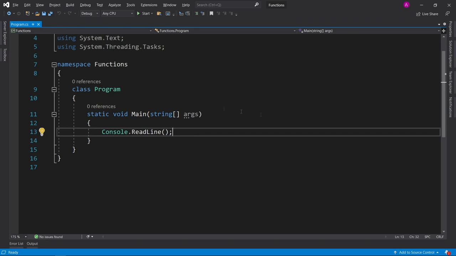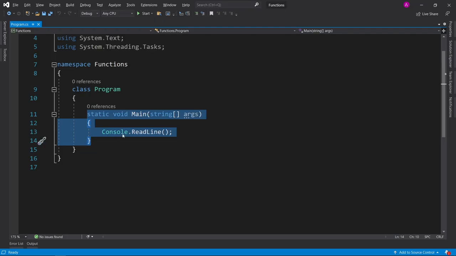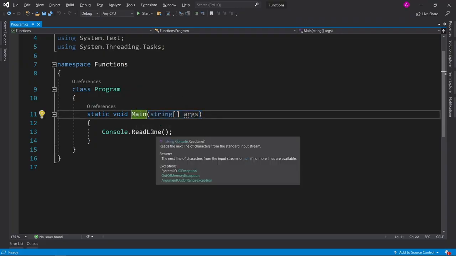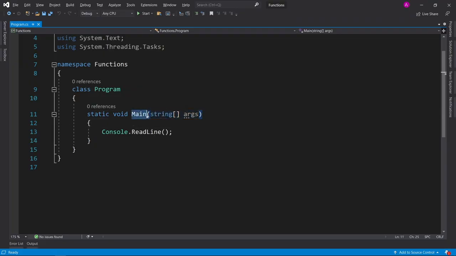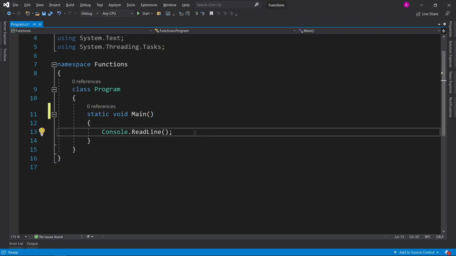So let's take a little example. We have a static void Main straight into here. This is a function or a method, and these are the parameters for the function. The .NET framework expects every C# program to have a Main function with a capital M, and it needs to be static and void. The parameters don't exactly matter, we can also remove them and it won't be a problem. The only thing that matters is this needs to be called Main.